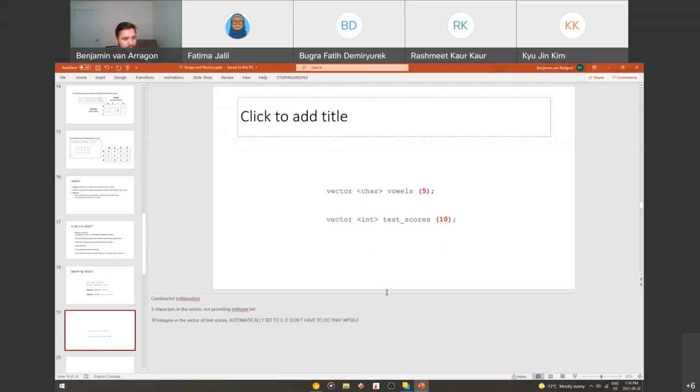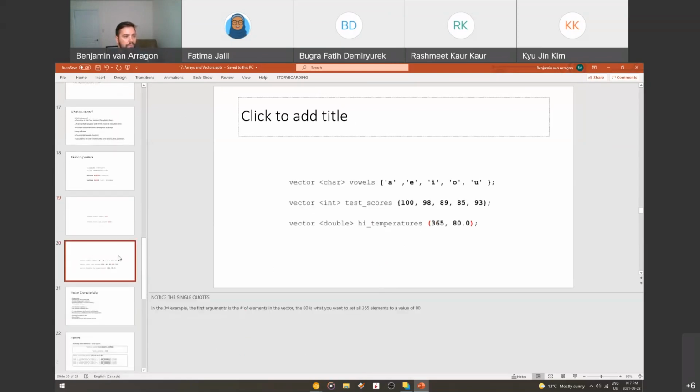Here, we're using constructor initialization. So we're saying that this is going to be a vector of characters. We're naming it vowels, and there's going to be 5 characters in the vector, and we're not providing an initialization list. Here, we're creating an integer vector called test scores. There's 10 integers in the vector of test scores, and it automatically sets them to 0. We don't have to do that ourselves. We also need to import a library for ArrayList in Java, so it's the same. Perfect. Yeah, so it should be very similar to Java, very similar, you guys.